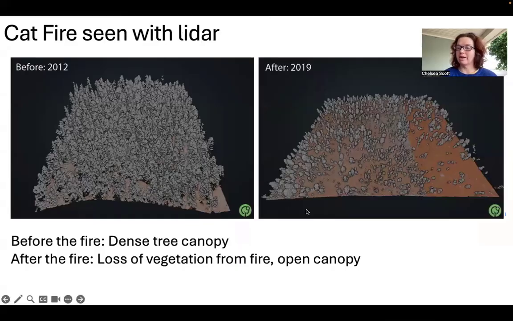And we can also use LiDAR to look at this fire. So the left shows the topographic point cloud, the LiDAR point cloud from before the wildfire in 2012. In this case, the ground points are colored in brown, and the trees are colored in gray. And you can see there's a lot of gray. It looks conical in shape, and this represents all of the trees. So there's a very dense tree canopy.